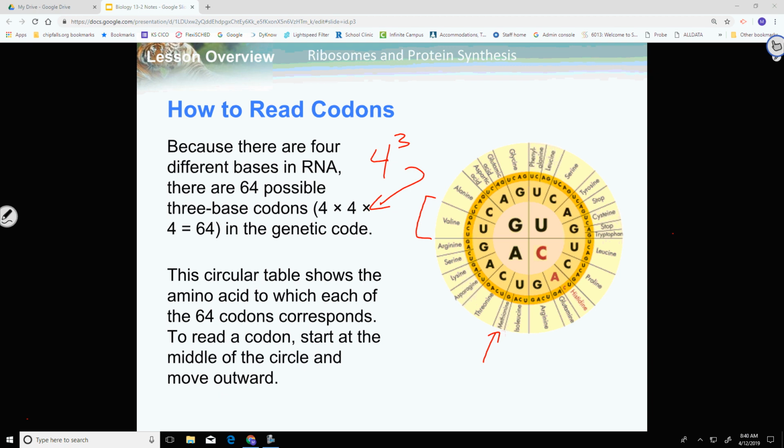And some don't code for amino acids at all. Like up here, UGA and UAA and UAG all code for stop, which is an instruction. It's not an amino acid. When a ribosome runs into a codon that says stop, it lets go. It releases the mRNA and it releases the polypeptide strand. So sometimes they're instructions.